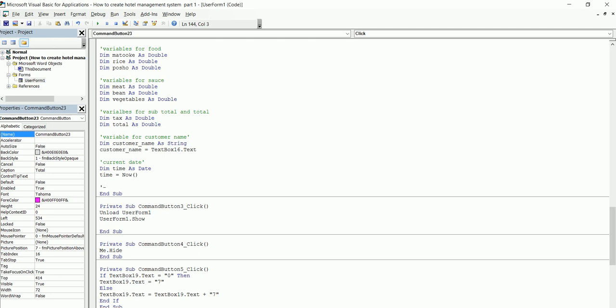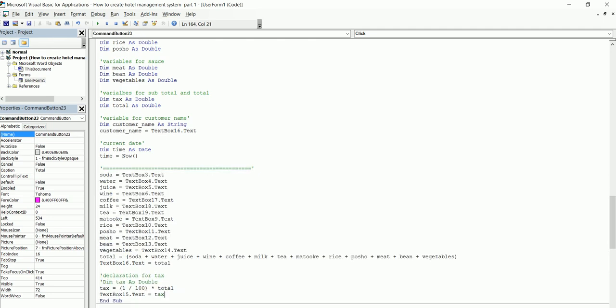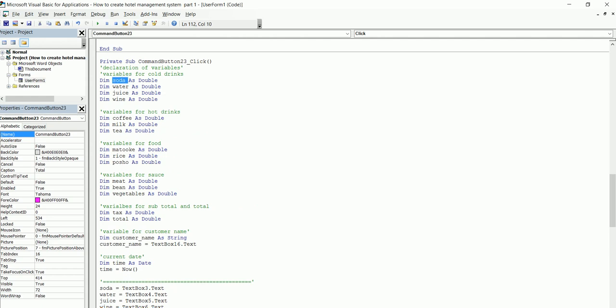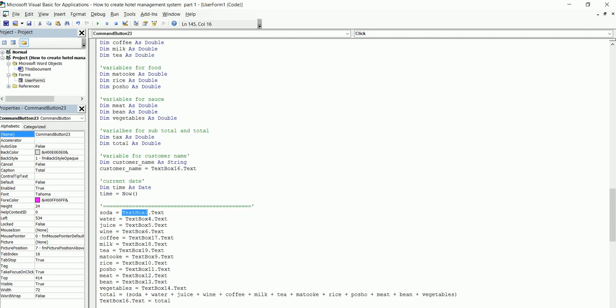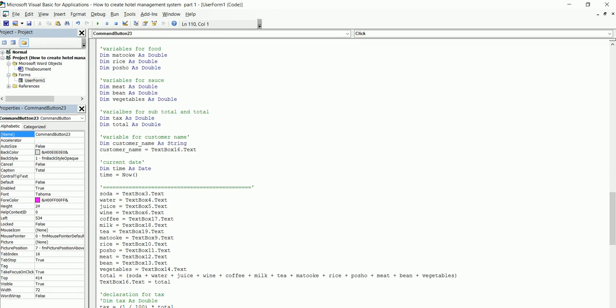The pieces of code that I'm going to add here are mainly handling part of the variables. If you cross check, we had soda, which should correspond to text box 2. I'm just going to share that with you very fast. So soda is text box 2, water is text box 3, juice is text box 4, and wine is text box 5. Let us first go and do that very fast. So we have soda, this text box 2, this is 3, this is 4, and then this is 5.